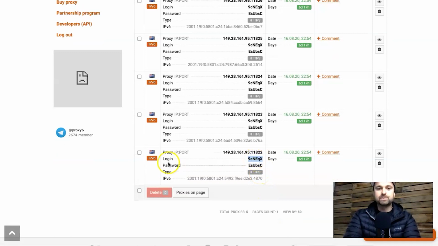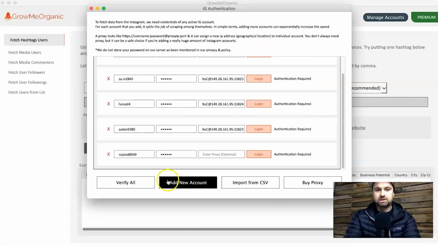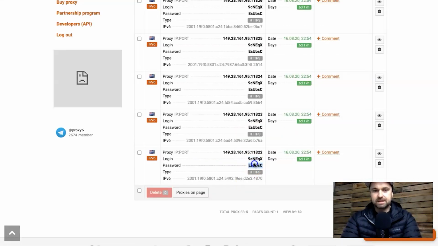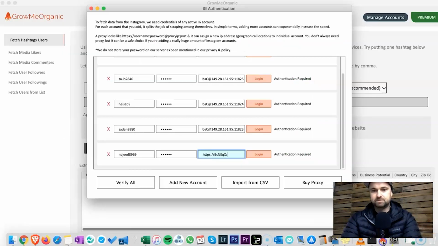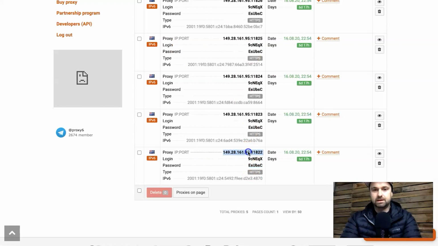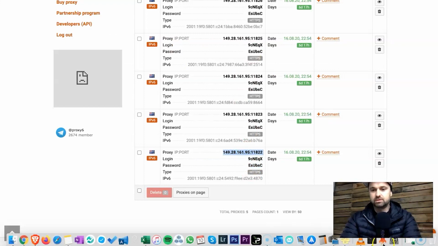So the first thing you want to do is copy the login, okay? And then you want to come back to the software, and you want to type in, like it says here, http:// and then username. So I'm going to paste that and then press the colon. Then I'm going to get the password, okay? And then I'm going to paste that in there. And then I'm going to use the @ like it says, and then I'm going to copy in the proxy and the port, okay?